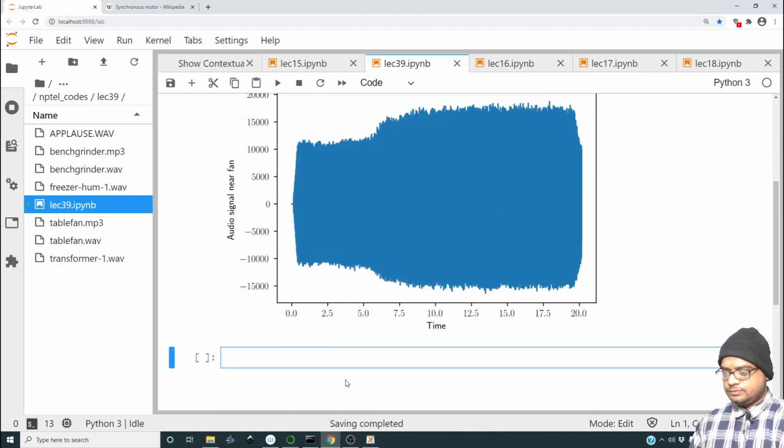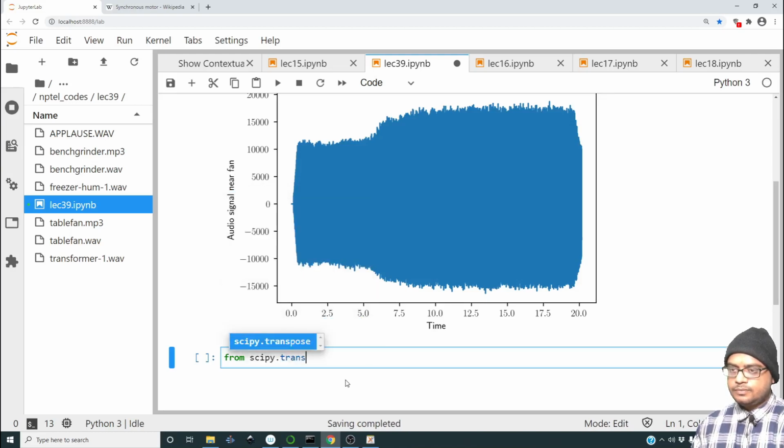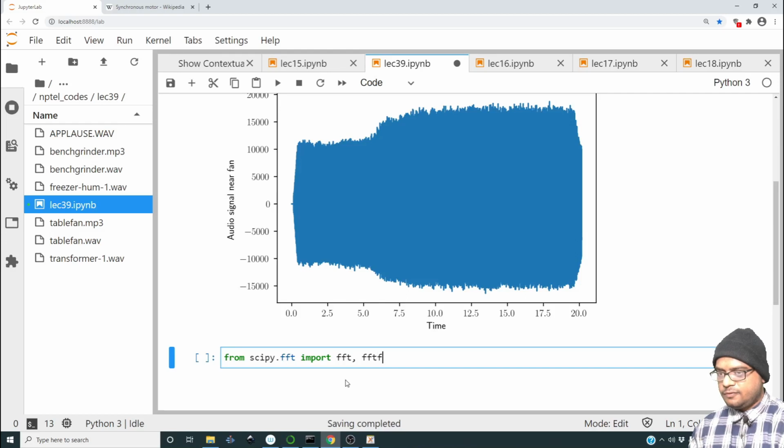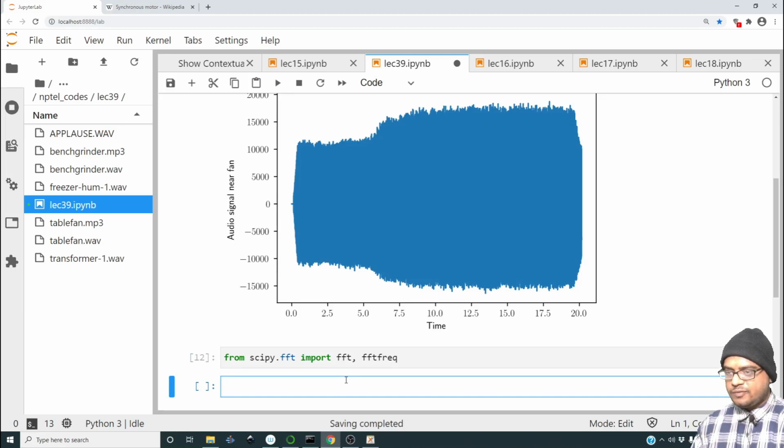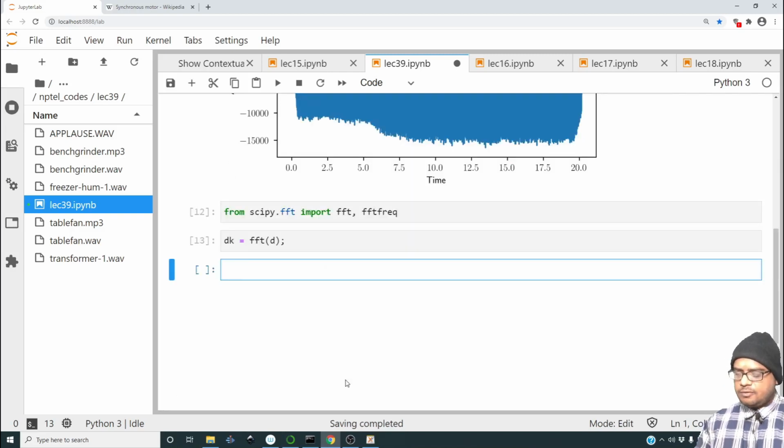From scipy.fft, oh sorry, import fft, comma, fftfreq, and I'll tell you what these two functions are. After importing this, we're going to take a Fourier transform of the data. The data is d, so let me call dk the transformed data. So dk will be fft of d. Alright, let us see what dk looks like.